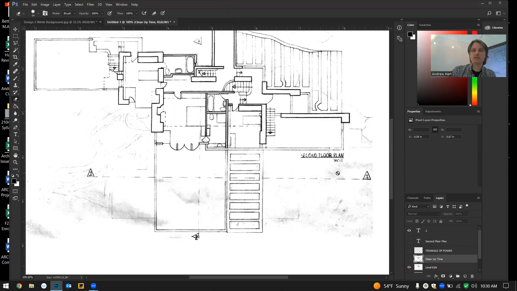Andrew, there was more information that said second floor plan. Okay, Sophia, we will fix it.